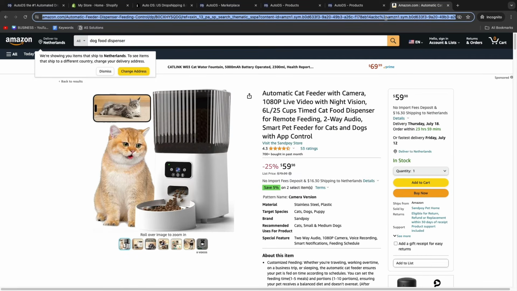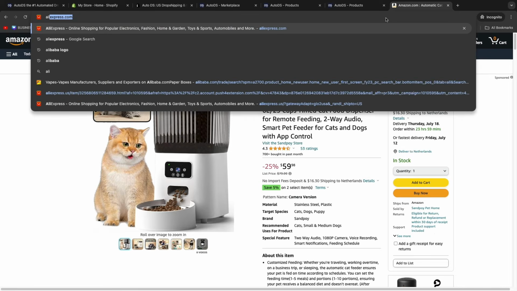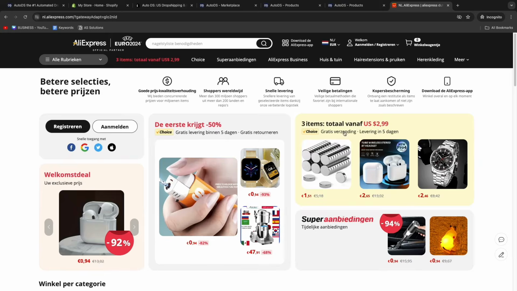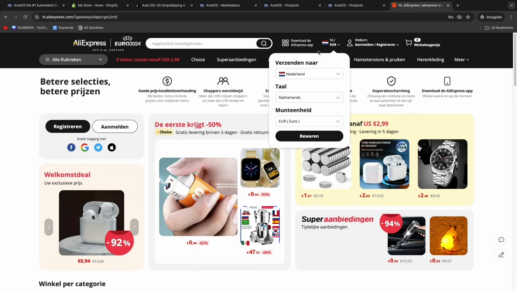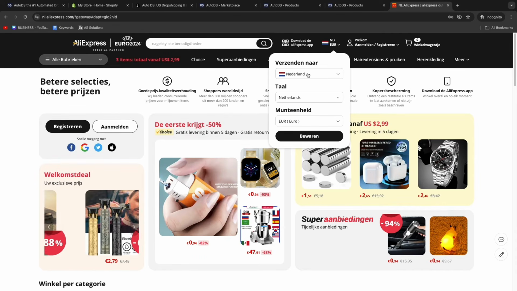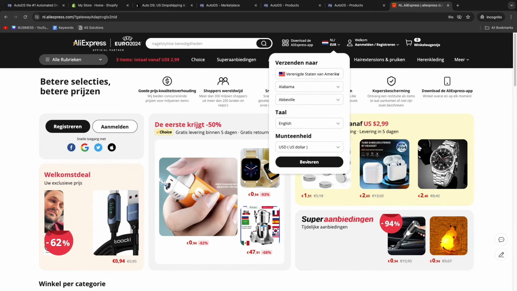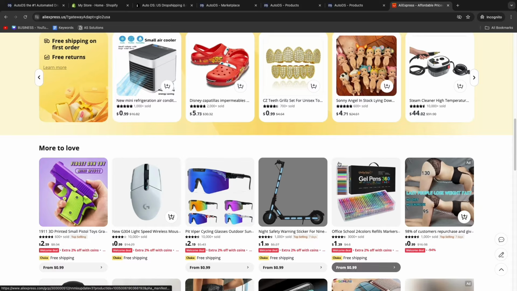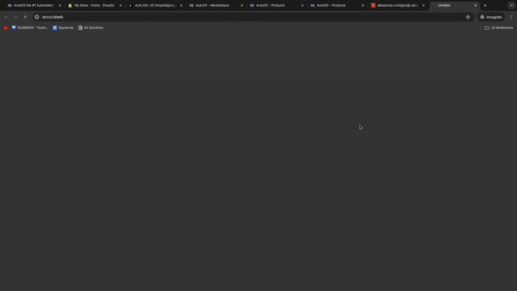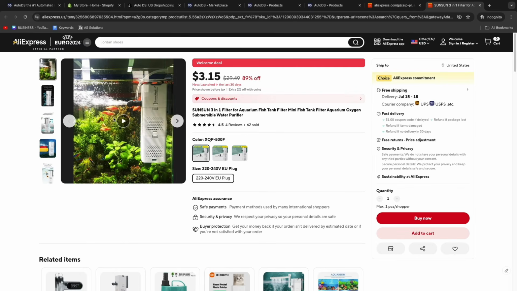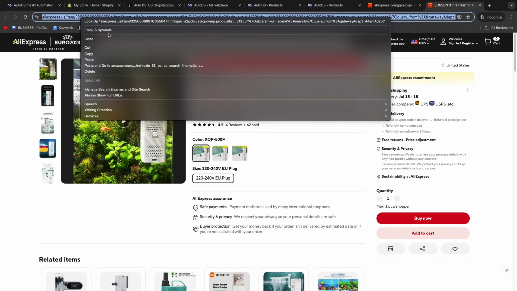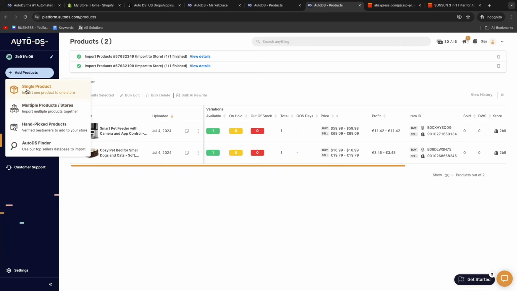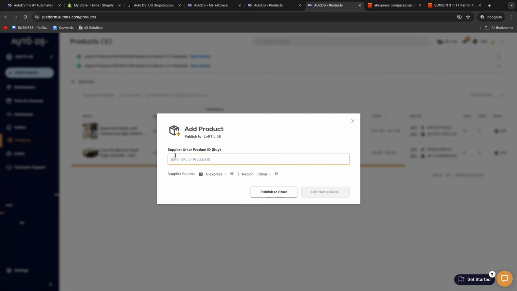Now finally, if you want to add an AliExpress product, and of course you can also do this with any other supplier, but if I would like to do AliExpress, then first in the top right, select the area that you want to sell in. So here I'm going to pick the United States and click save. So now I will just find a product that I would like to sell from AliExpress. For example, if I would like to use this product right here, which is something for in a fish tank, then I can just copy the link to this product, go back into AutoDS, click add products again, single product, and paste in this URL.